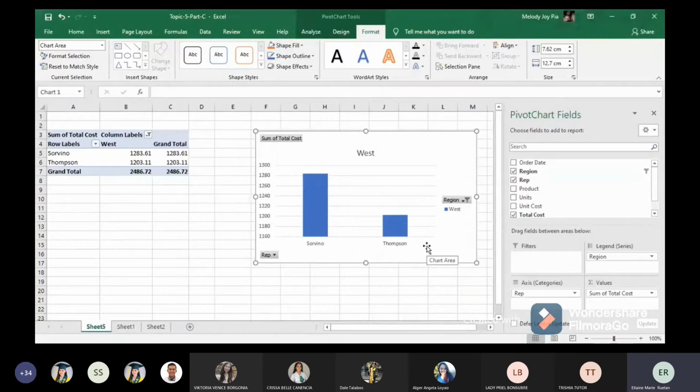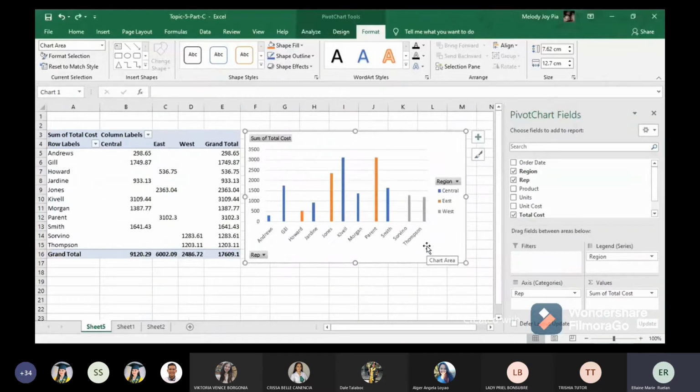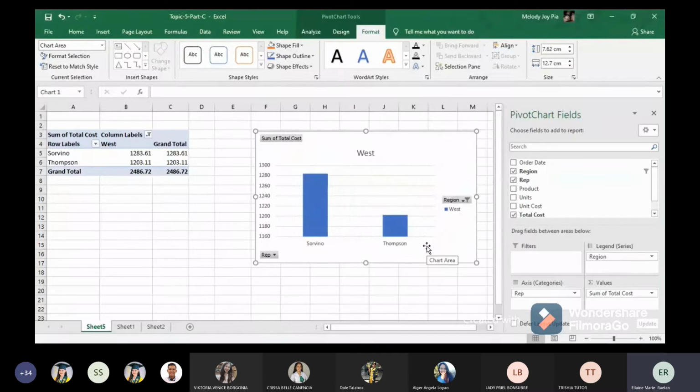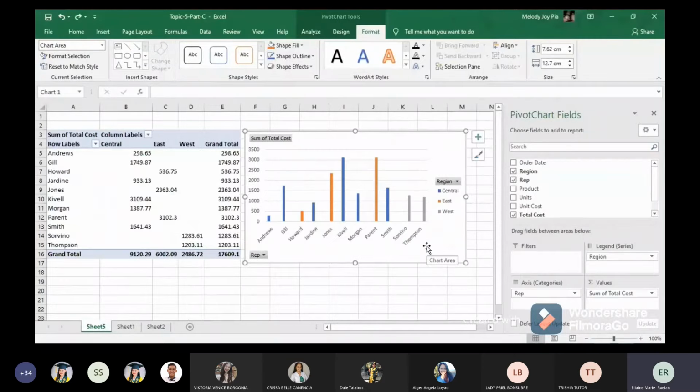So let me just turn the table back to how it originally looked. So as you can also notice, whatever changes you made in a pivot chart also changes the data in the pivot table. So let me just do a quick undo and redo in case you didn't see it. So yeah, here. So it automatically updates. So you can also hover your mouse in the bars to see the details like the region, the rep, and the value of the sale.